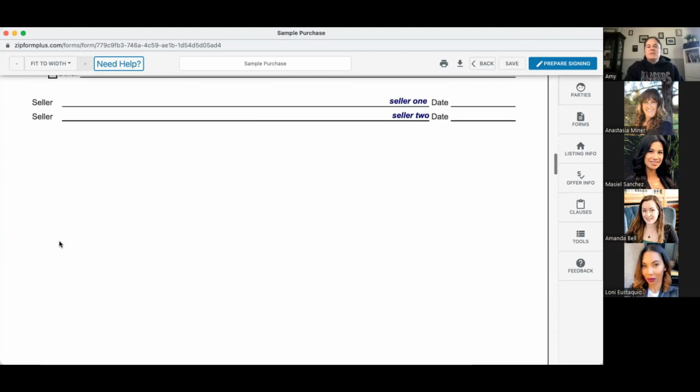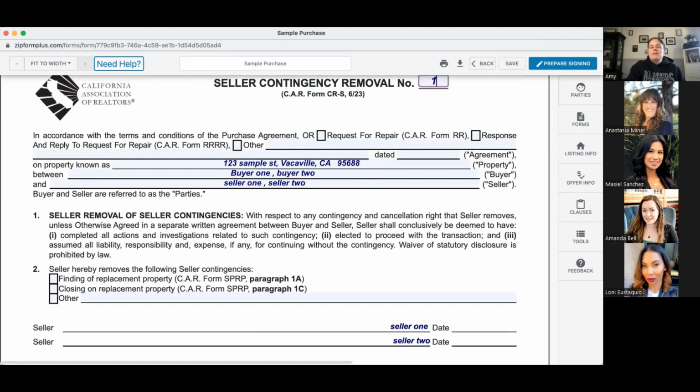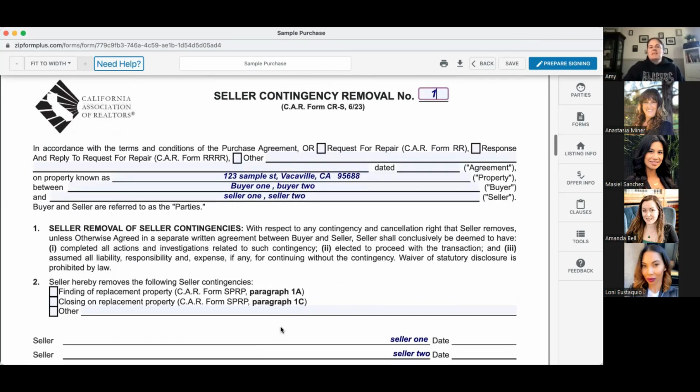Again, there's no place for the buyer to sign. If the seller removed a contingency, I would absolutely have my buyers initial this, that they received it and that they are aware that the seller removed that contingency. So there's never any questions. Any thoughts or questions on the seller contingency removal form?